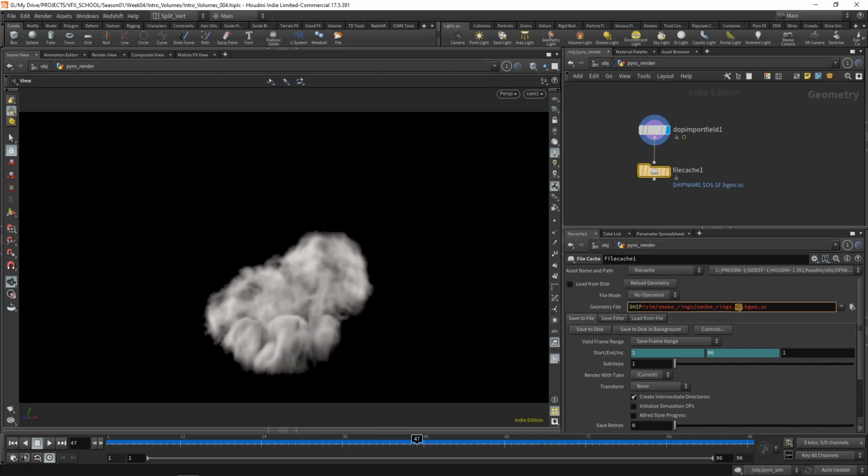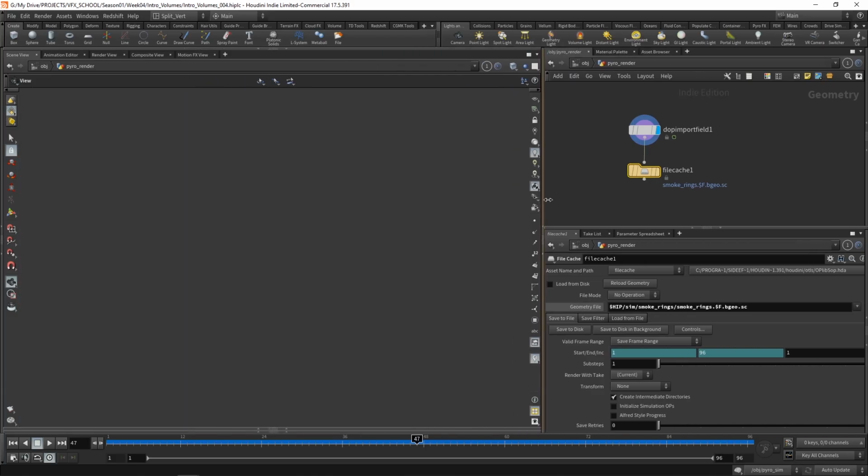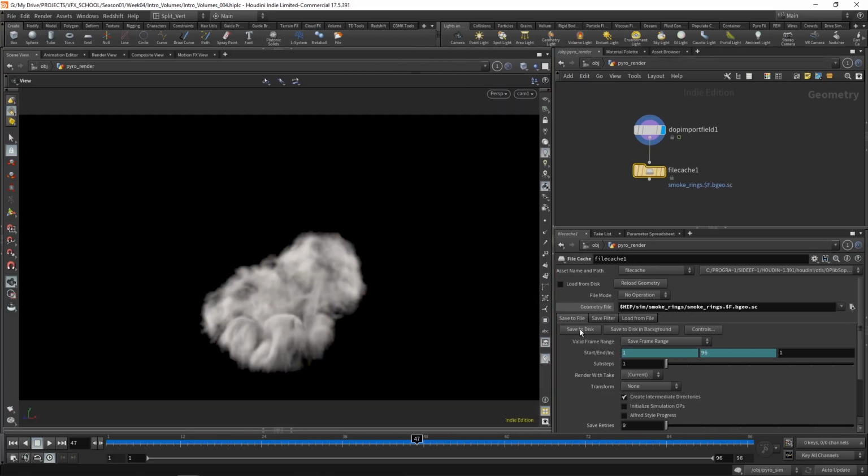This just says that it's going to be saving a sequence based on the frame. If you middle mouse button on this, it's going to show you the whole path, and this is going to be the name of the file for this frame. Next, you would just hit save to disk. It's going to save everything into the disk.